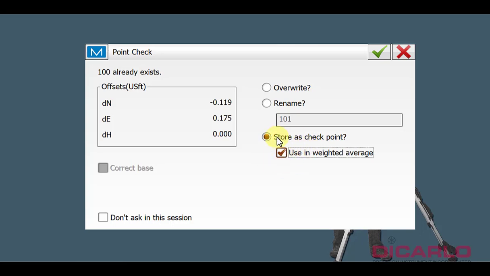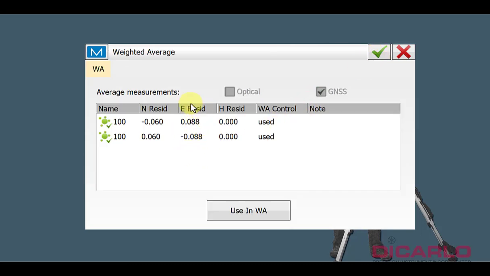It says, all right, we are going to use it in a weighted average mode. And you can see, because I moved the simulator, because I'm simulating that the pole was moved and it's not in the same spot, we missed it by a tenth in the northing and almost 2 tenths on the easting. So I'll say, okay, I am aware of this, we'll hit OK. And what you'll be presented with is now you'll have 2 measurements on point number 100, and they are all used in the weighted average.